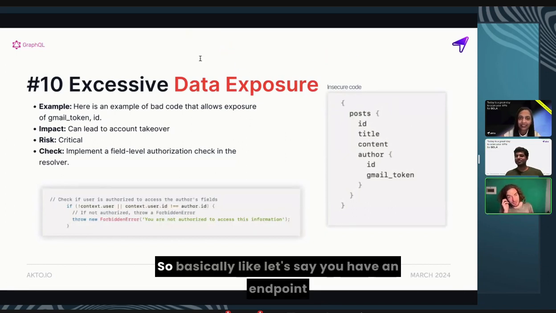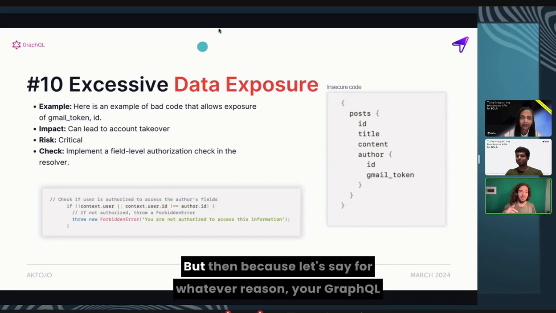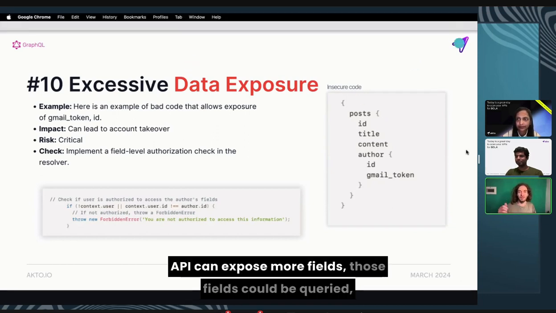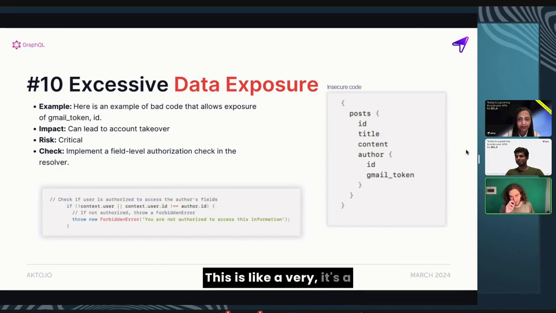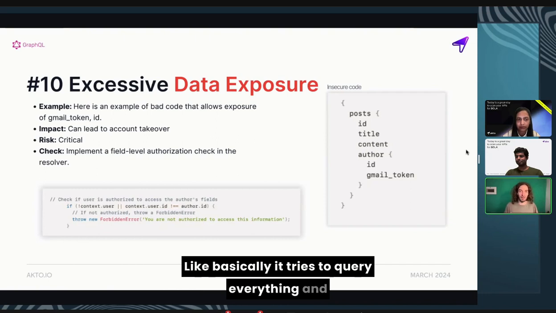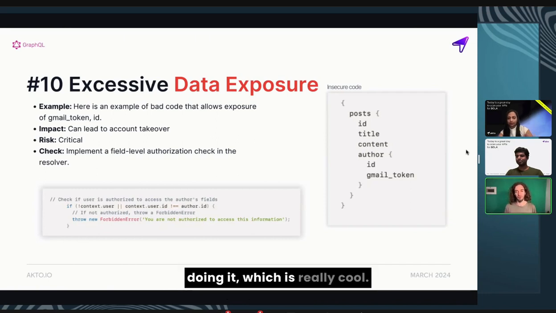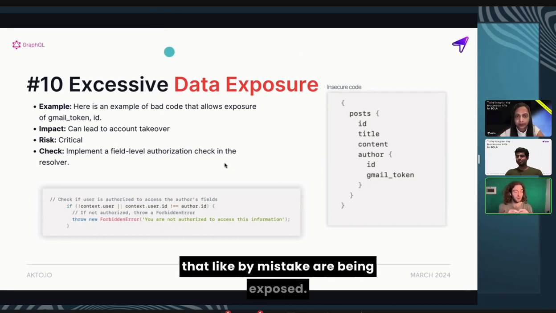Yeah, I see what you mean. So basically, let's say you have an endpoint and you wrote an app, and the app just needs the title and the author. But then, for whatever reason, your GraphQL API can expose more fields, and those fields could be queried. Like for example, a token that you don't want to be publicly exposed and things like that. It's a very good thing to talk about. First of all, automated tools are great here. Basically, it tries to query everything and identify. And I saw your tool is actually doing it, which is really cool, trying to identify tokens and things like that that are being exposed by mistake.